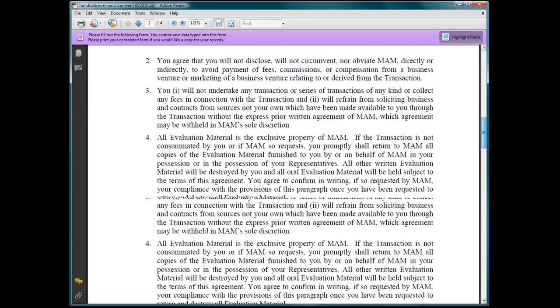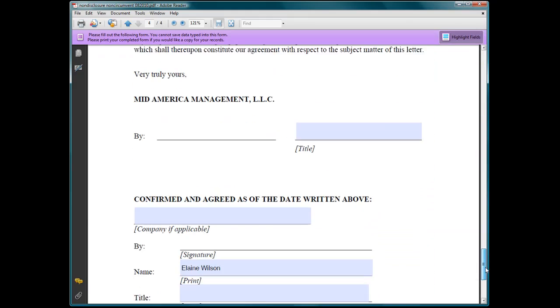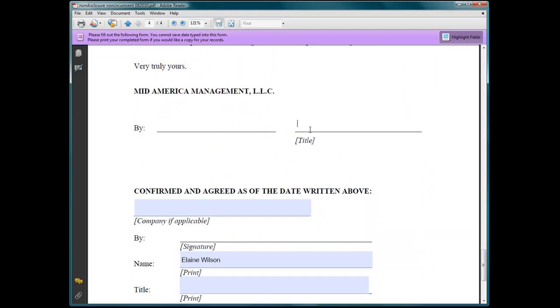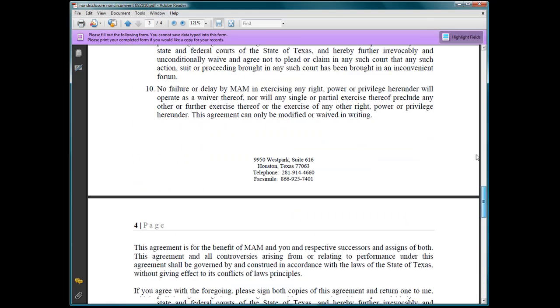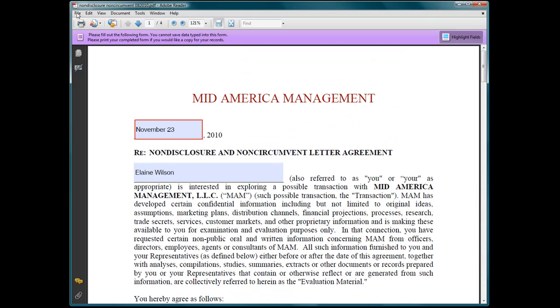And if you scroll down now, when you come to the very last page, you're going to see my name's already input here. I'm going to put in admin here, company name. What's great about it is it allows you to tab through. So you can tab, I can put tab here, and I can just push enter. And there we go.